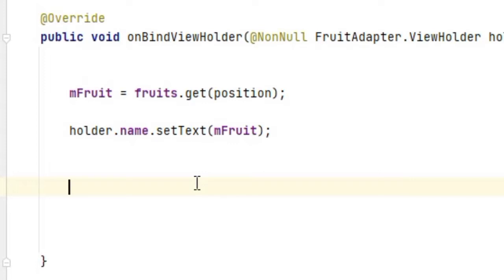Okay, to each of the items. And to do that, what we're going to do is to call the holder first of all, and then from the holder we can get view. And here we want to set onClick listener.